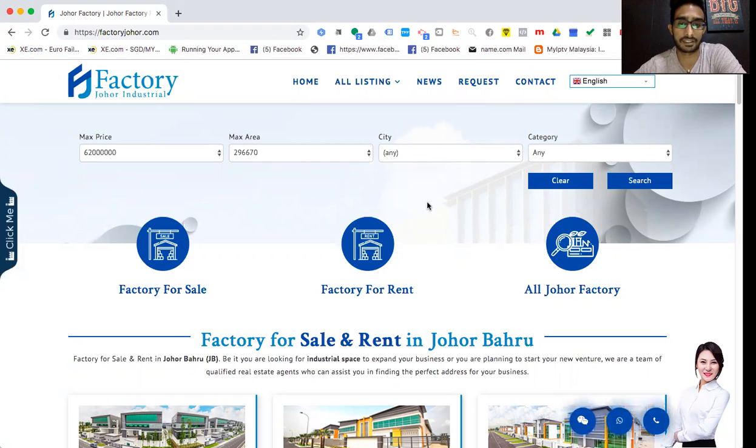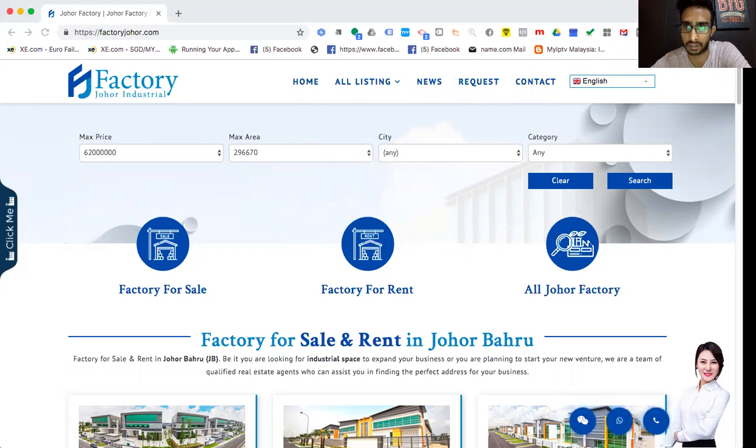Okay, so let's just start with the website that you showed me earlier. The website you showed me earlier is called factoryjoho.com. You said that you wanted to have something like this. I'm just going to minimize this so that I'm able to see the whole screen. So this is the kind of website that you wanted, right?